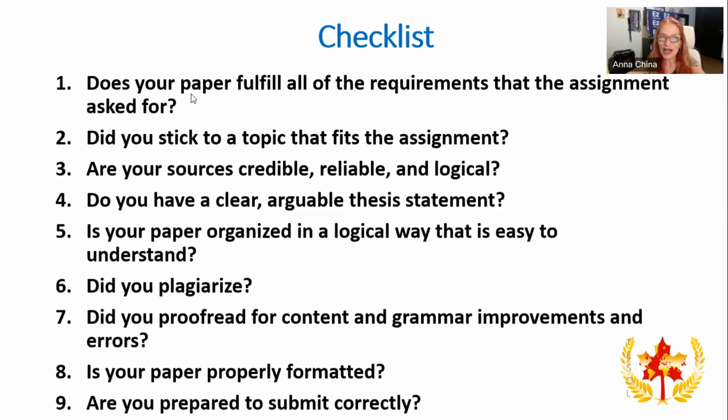So this is our checklist. Does your paper fulfill all of the requirements that the assignment asked for? Did you stick to the topic that fits the assignment? If you go off topic, you may get a penalty. Are your sources credible, reliable, and logical? So remember the CRAP test. Do you have a clear, arguable, and original thesis statement? Remember that. Is your paper organized in a logical way that is easy to understand?